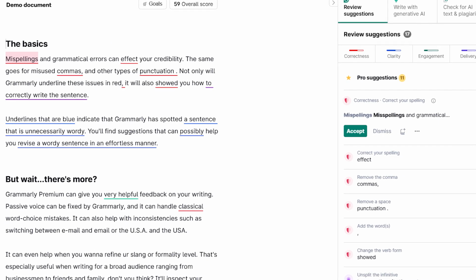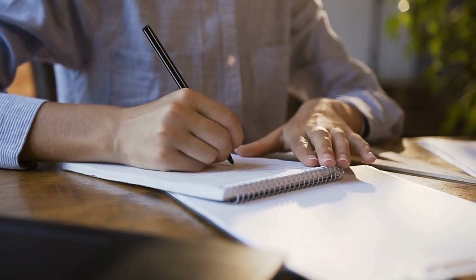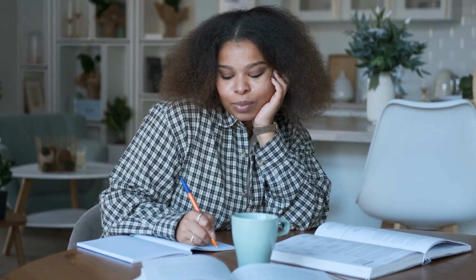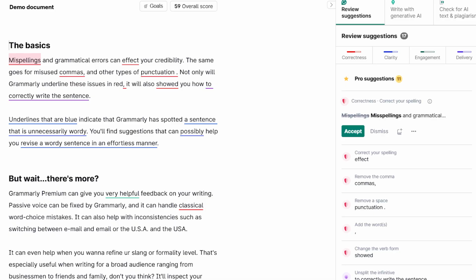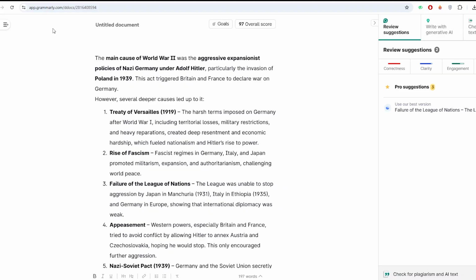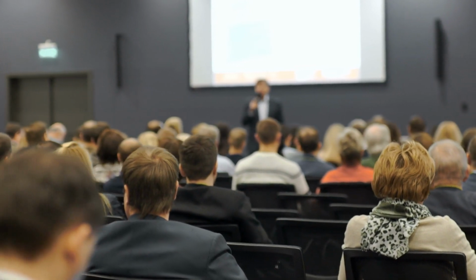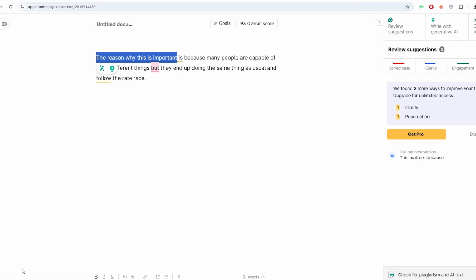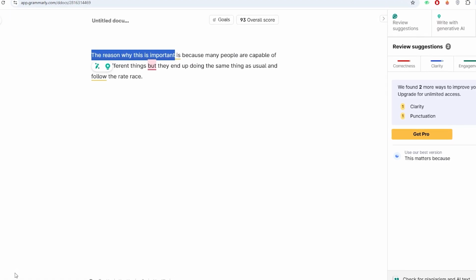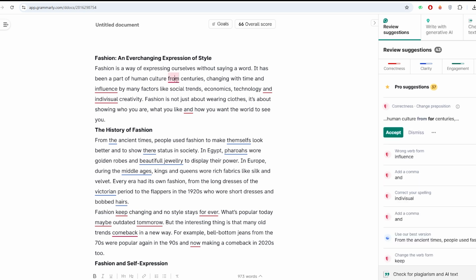Step 2. Assign a writing task. Based on the lesson, ask your student to write a short paragraph explaining what they learned. Keep it simple. In your own words, what was the main cause of World War II? Step 3. Edit with Grammarly. Open Grammarly and review the students' writing together. Talk about what was clear, what was confusing, and how to make their message stronger. Step 4. Reflect and revise. Let your student revise their work using Grammarly's suggestions. This reinforces the content and improves their writing.